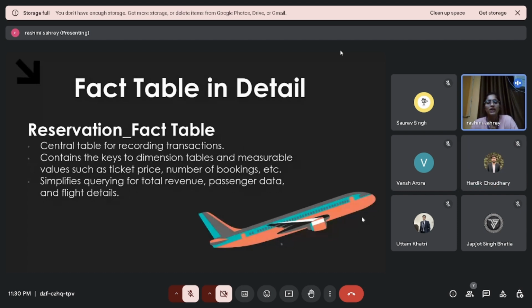It simplifies the query for total revenue and passenger data. If I have to calculate the total revenue generated for this particular airline, with the ER diagram I have to go to each and every table. So it was way more complex. In the star schema, it becomes very easy to get the details about total revenue, passenger data, anything.